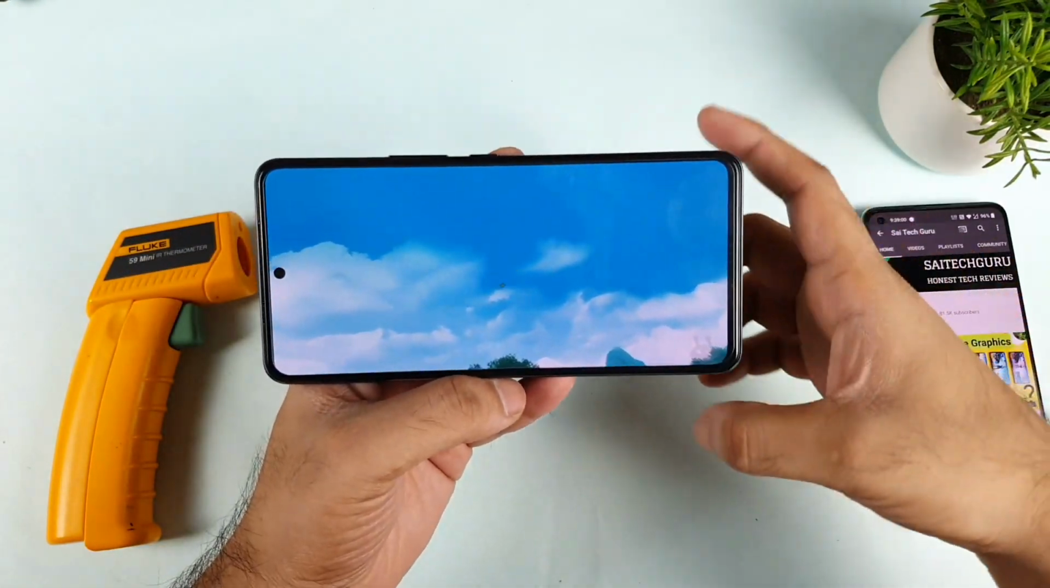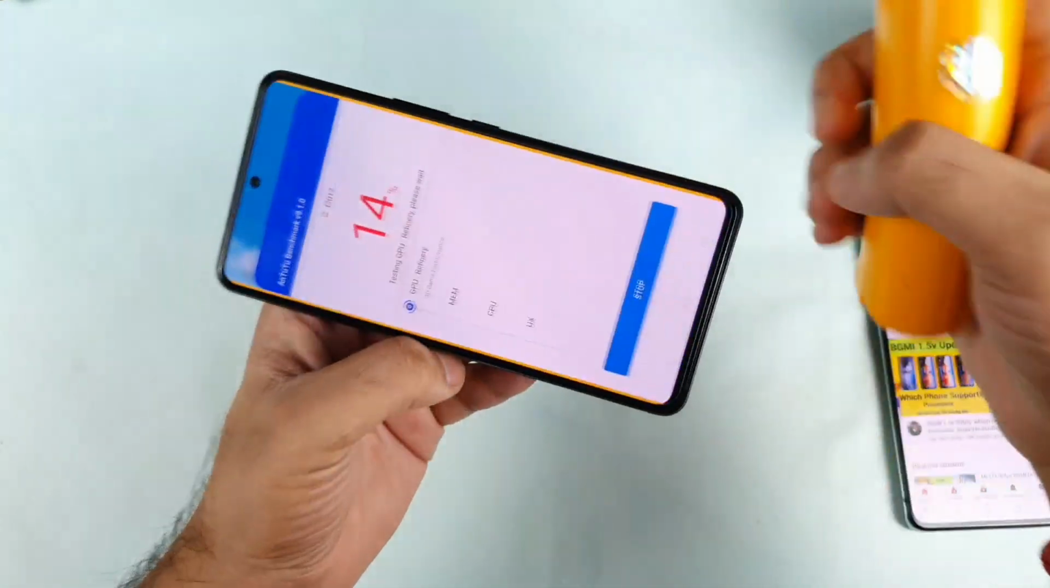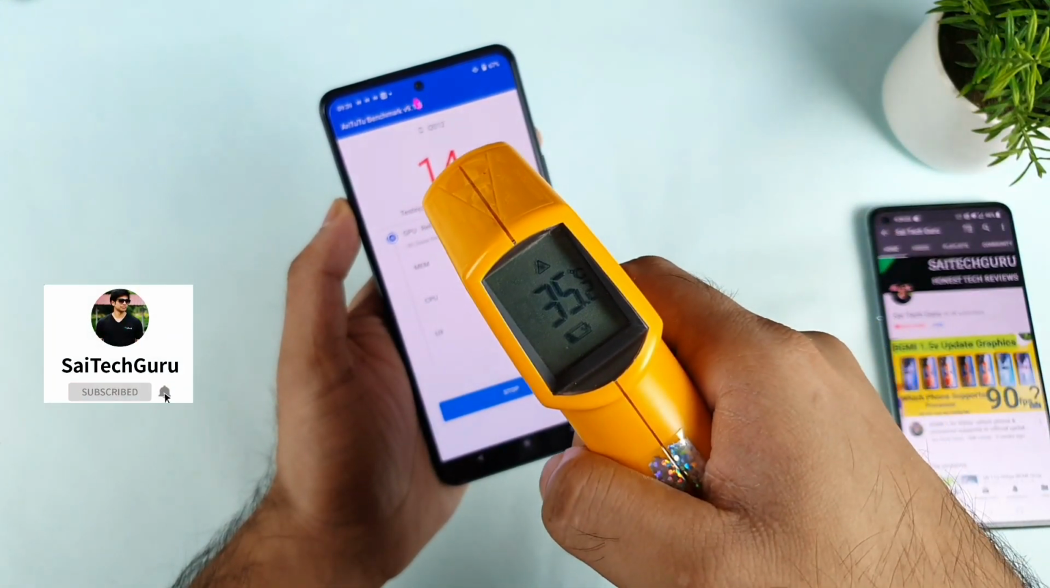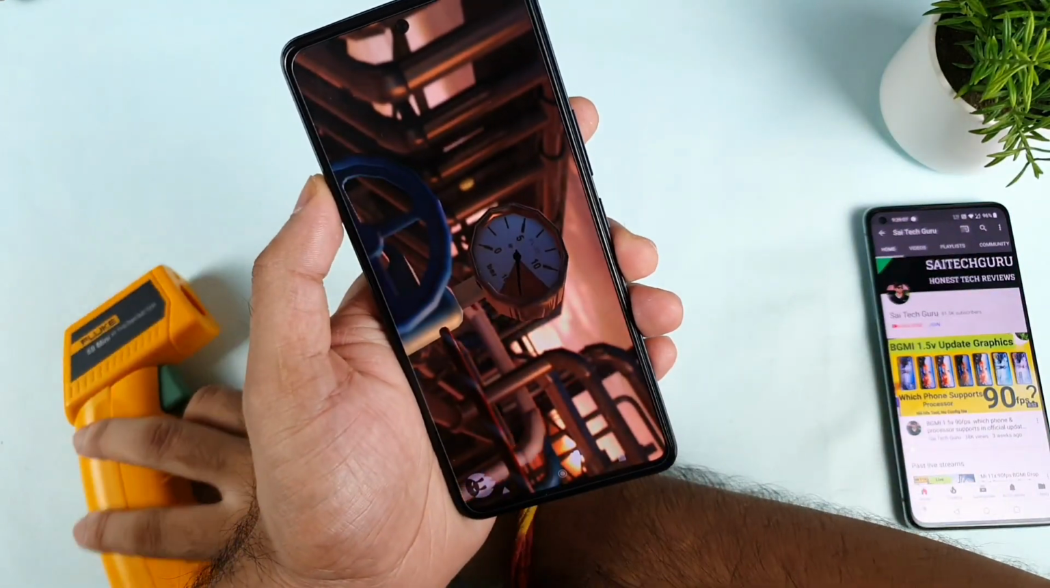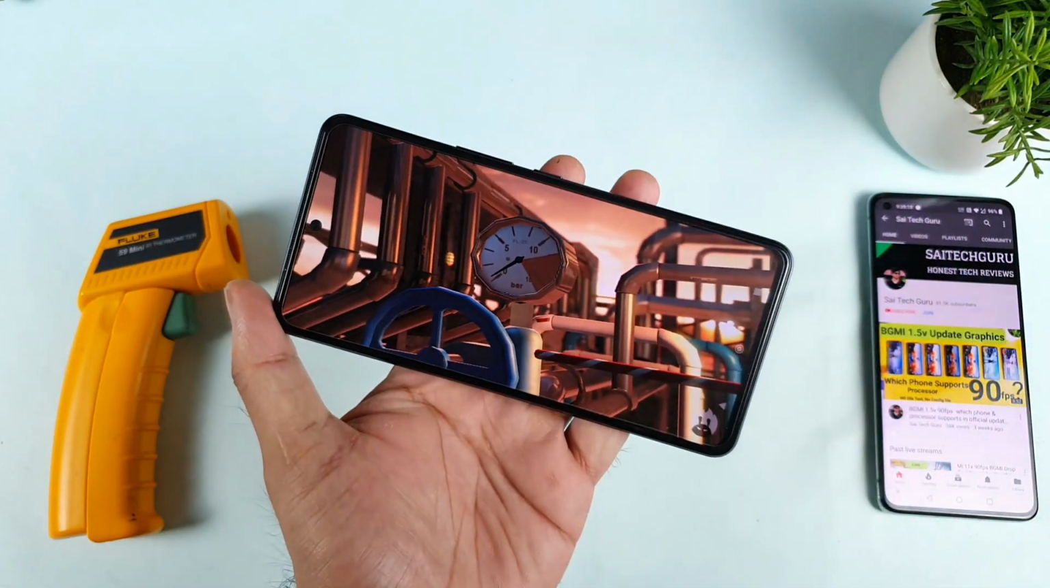Again, I'll be back after a couple of minutes of continuously running this Antutu benchmark test. Let's see what the temperatures will be. Right now it has increased to 35 degrees. After some time, I'll try to measure again, and I'll be back.